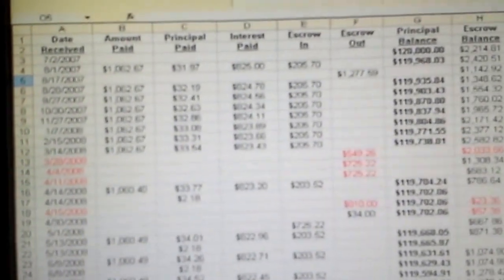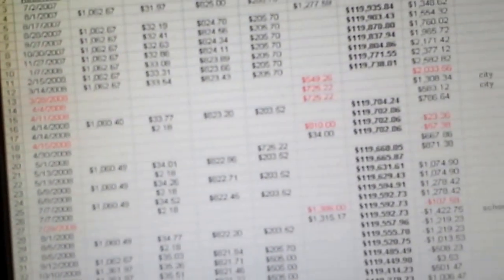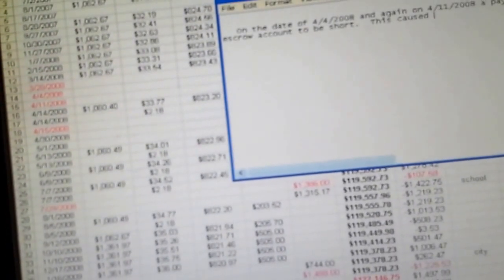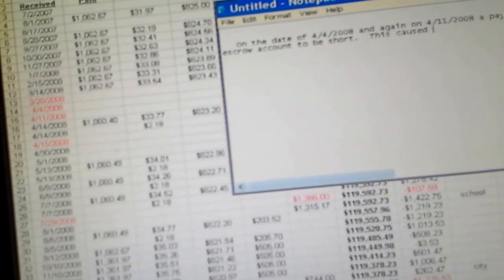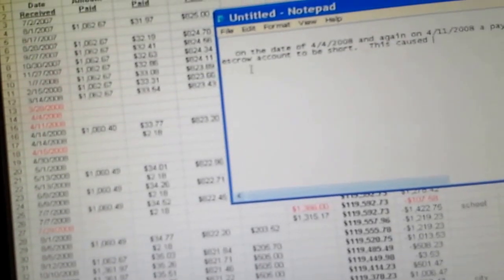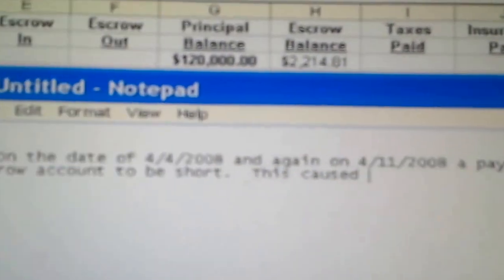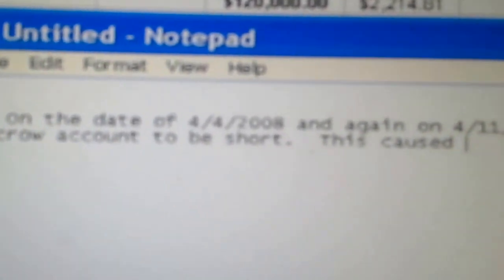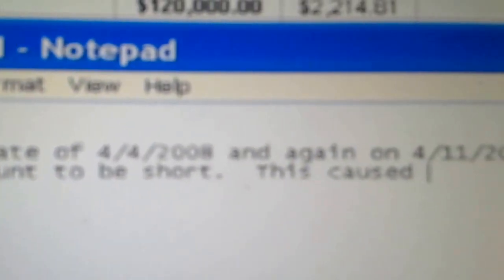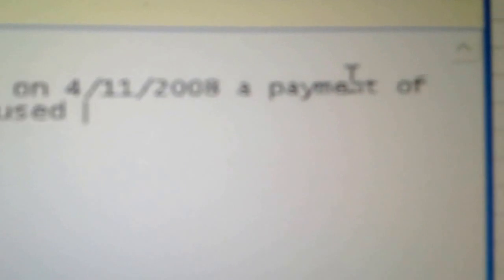And what I do is I get my little notepad thing here, and then what you do is, this is how you build your case against them. You make your notes on the date. Here is what I put on the date of 4/4/08, and again on 4/11/08. A payment of, I think I didn't put it all on here, so I have two. Oops, let's see. Try this again, folks.